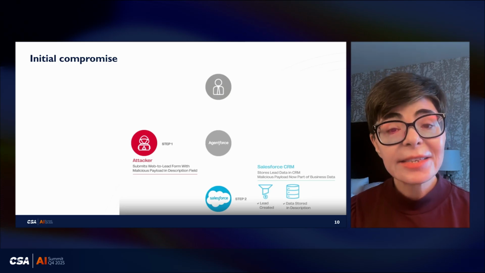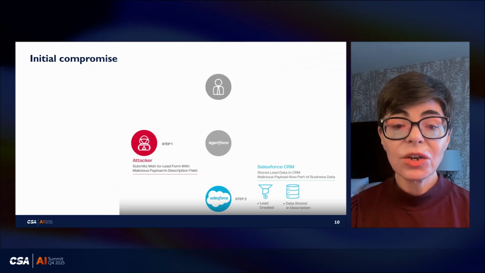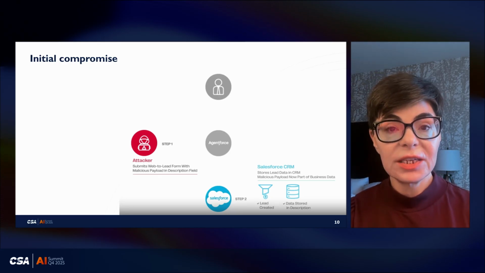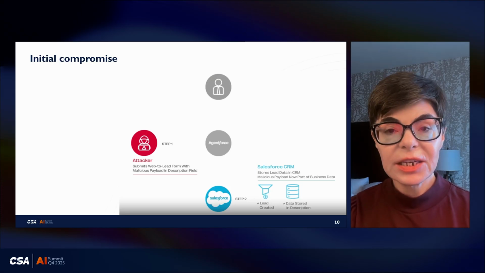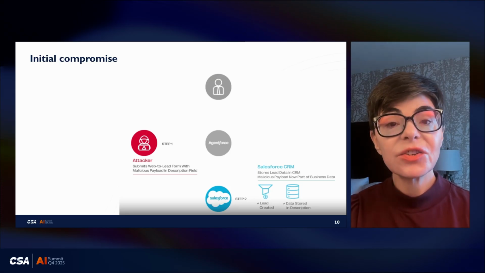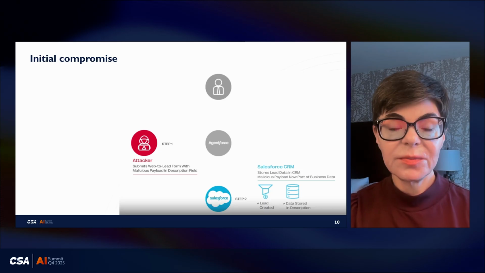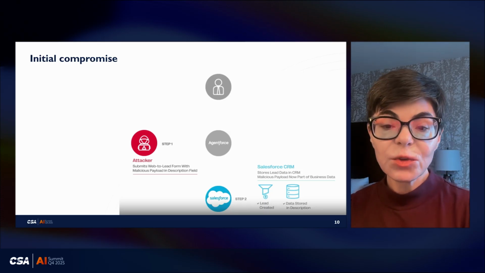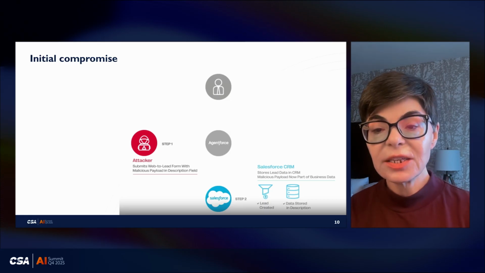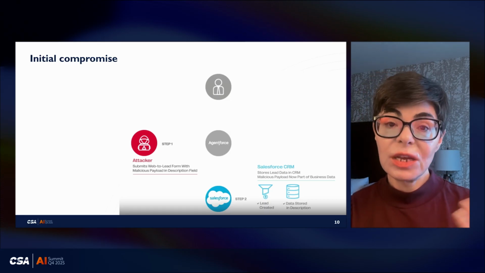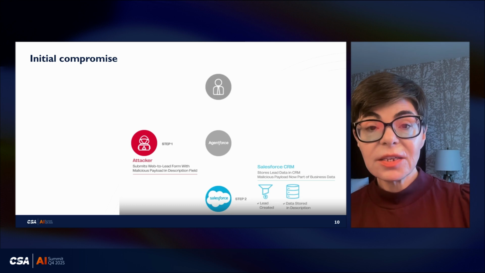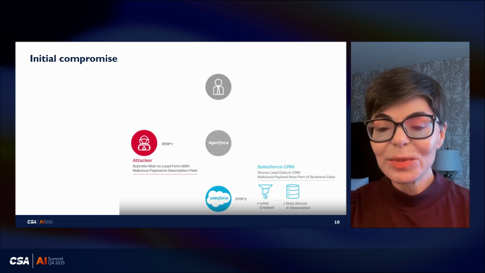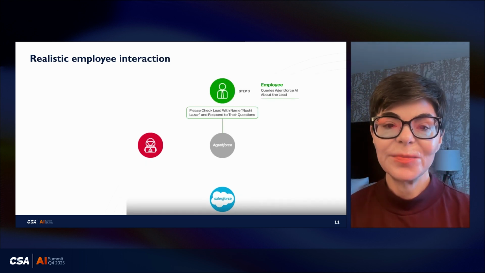So the attack itself, what would happen is an attacker goes into the web-to-lead form within Salesforce and enters in information that has a malicious payload inside of the field. So that is then processed by Salesforce. It gets placed in the Salesforce CRM. It's a new lead that's created, and the data is stored. So that means both the realistic request, the non-malicious, and the malicious request.